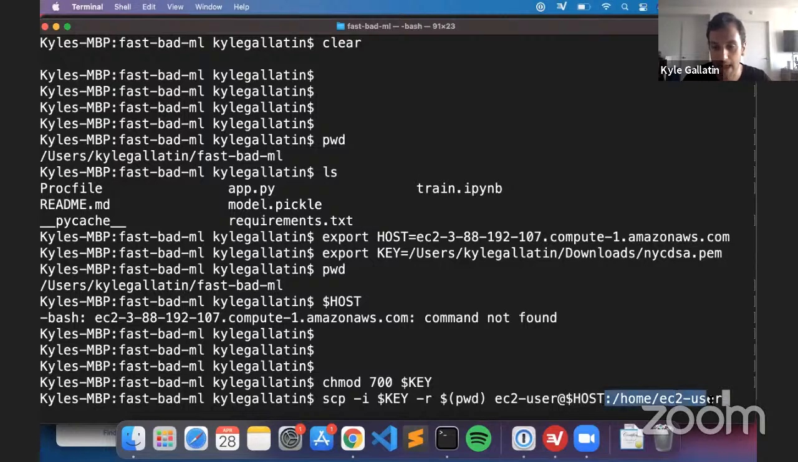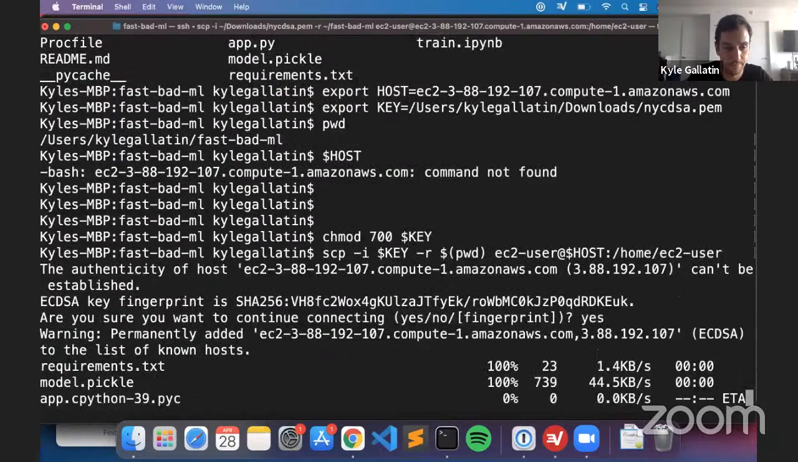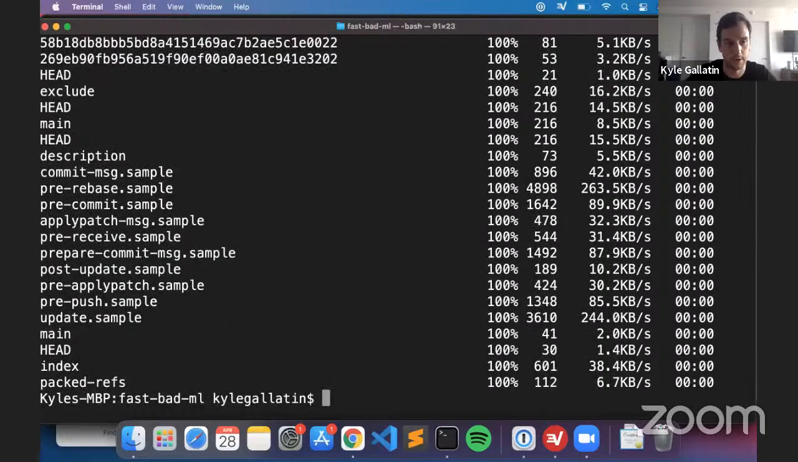And then this is the path that we want to copy it to. So if you run this, you should be asked if you want to continue connecting. This is the first time you're connecting to this host, and it's going to ask if you want to say yes, no, or whatever else. So what you do is you type yes, and that's going to copy everything in our current directory.